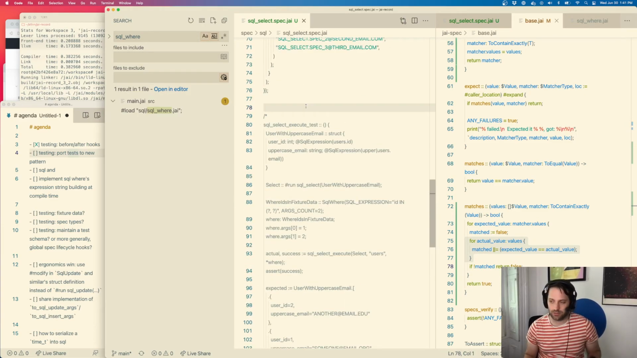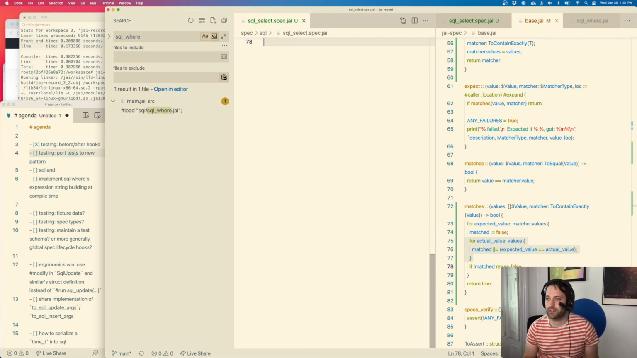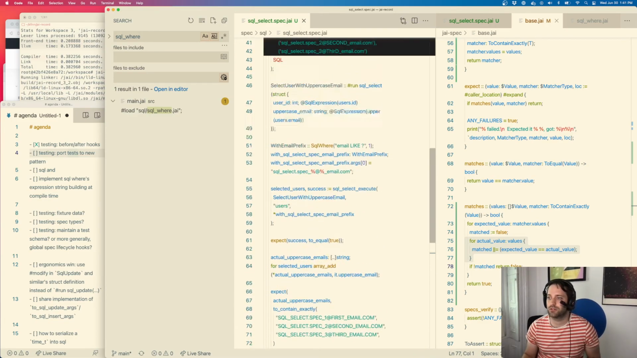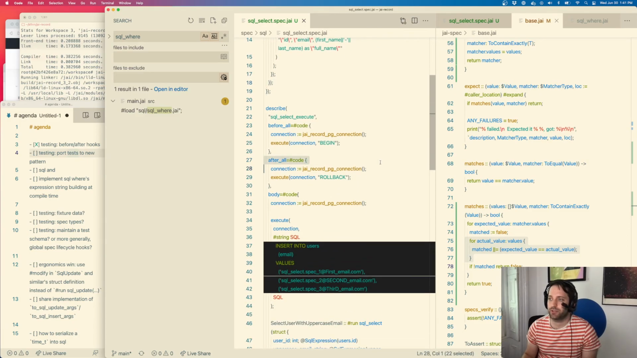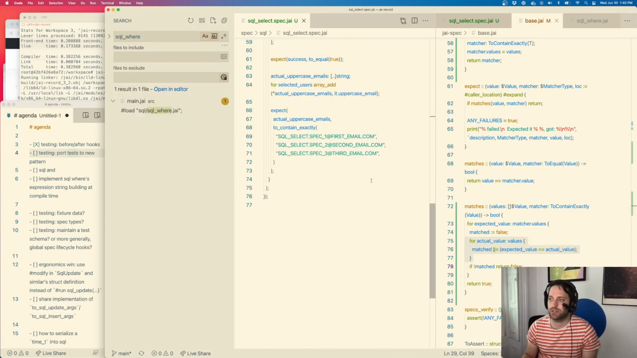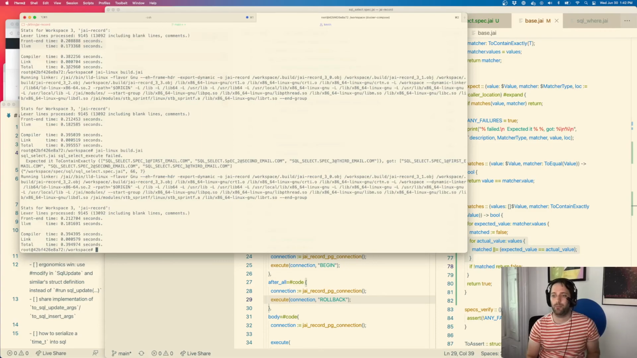Incredible. Okay. That's much more legible than that, too. Wow. What a test we've got. We got the begin, we got the rollback, we got everything we need. Amazing.